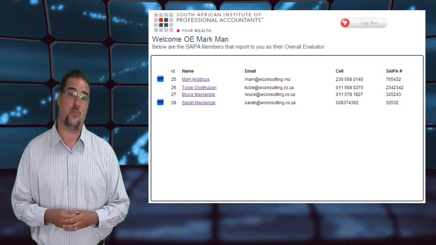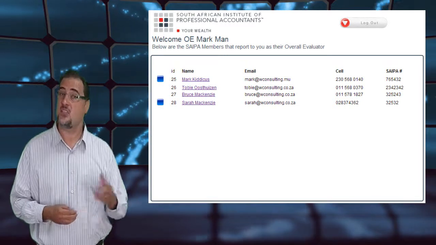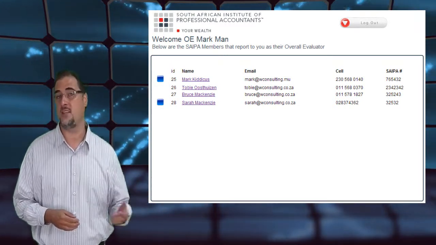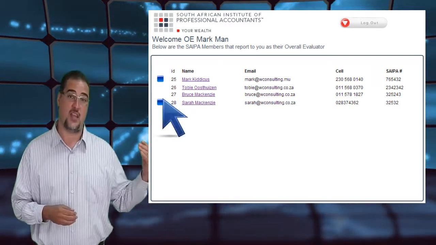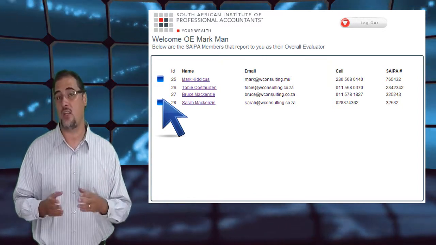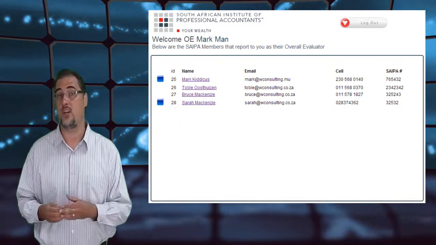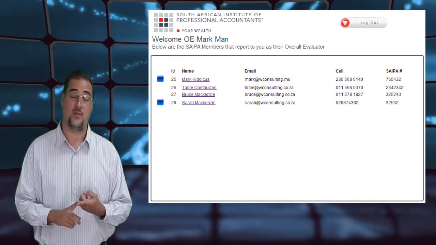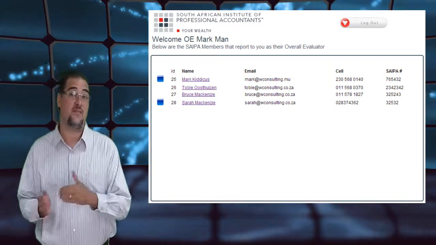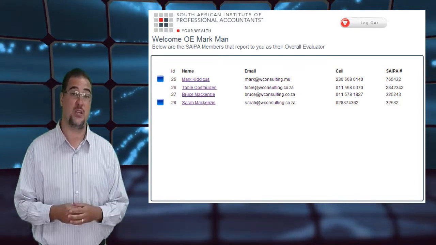The first screen that you're going to be presented with as an overall evaluator is a list of the trainees that have been assigned to you in your ATC. The little blue icon next to any of their names will indicate that that trainee has uploaded proof of evidence to the system, and you now need to perform some form of action. You need to go through, check the proof of evidence, and perhaps complete or perhaps send feedback saying that you don't agree with the work that has been done.